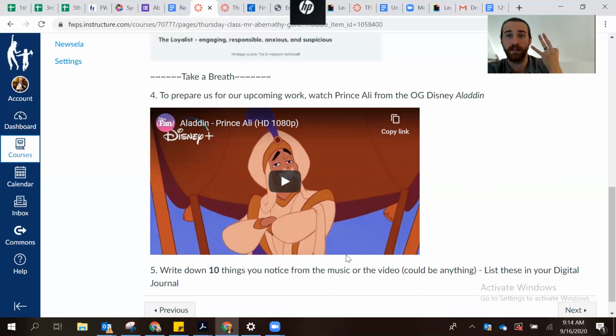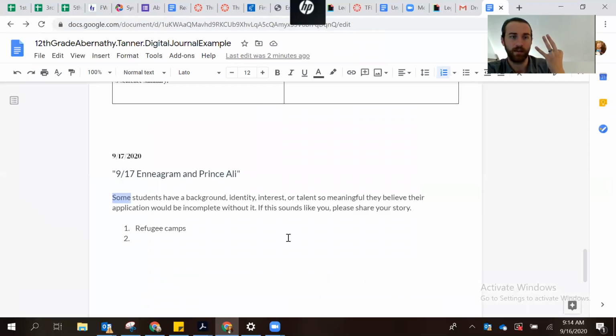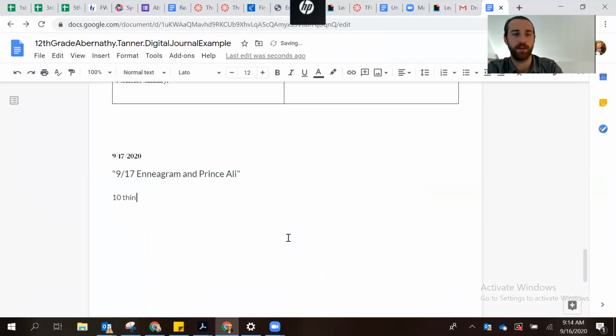So your job is, again, in here, you're writing down 10 things I noticed in Prince Ali, and then you're just going to do a list, etc., etc. So those could be lyrics of the song that maybe you didn't notice at first. That could be costume design. You could look up who's actually voicing these Middle Eastern characters. You could look at who has power, who has money. You could look at the animation style. You could look at environmental features. You could look at anything, right?